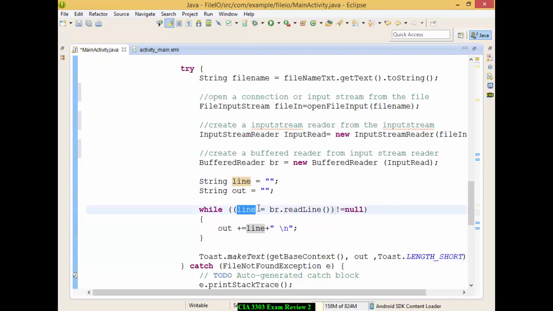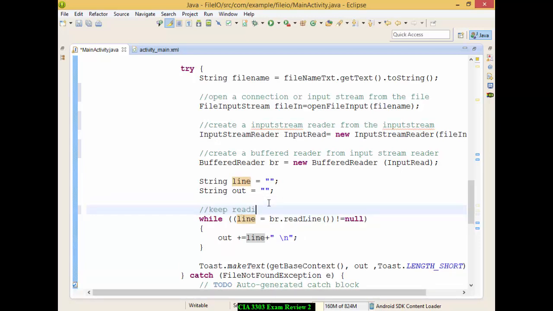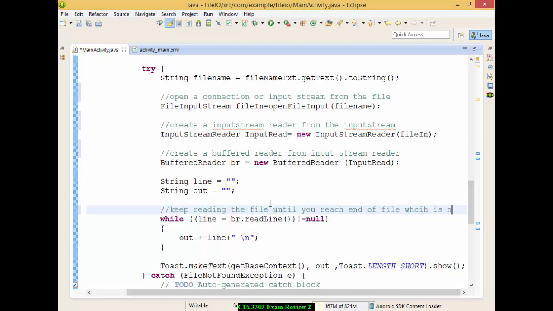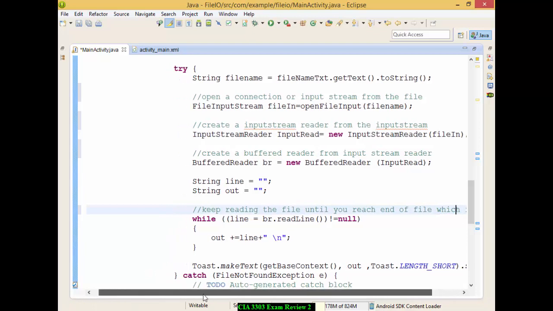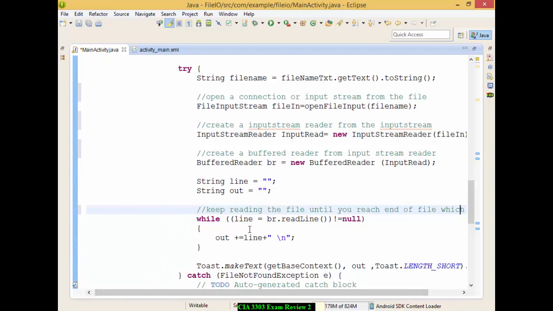If it is not able to read, meaning it was the end of file, or it was an empty file, then it will give you null. So what it says is, keep reading the file until you reach the end of file, which is null. The while loop is actually repetition. It will keep reading until it reaches the end of file.